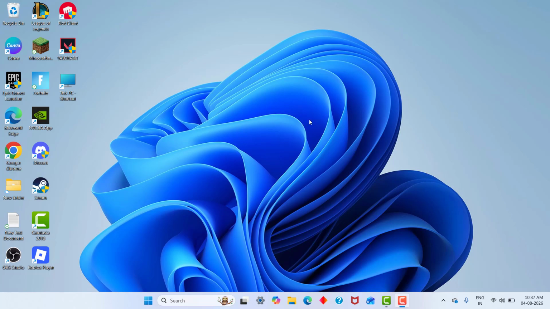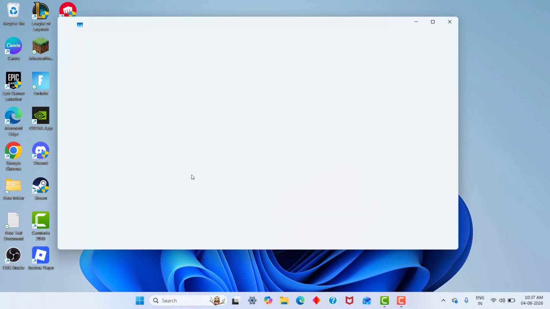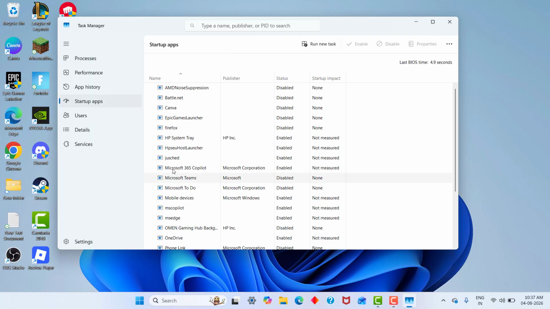How to fix 100% disk usage on Windows? First step, disable unnecessary startup apps. Open Task Manager, go to Startup tab, disable apps you do not need. Important note, don't disable the inbuilt application.